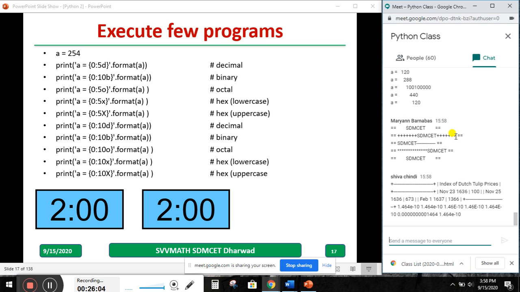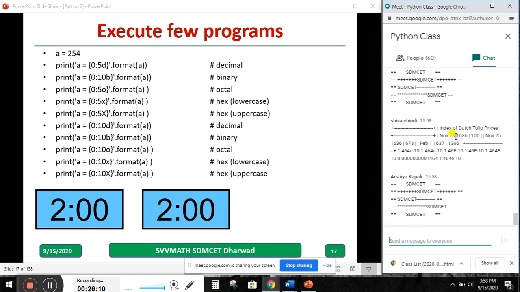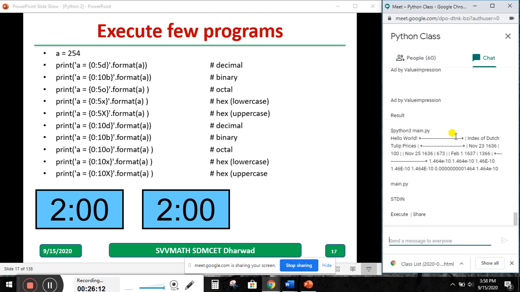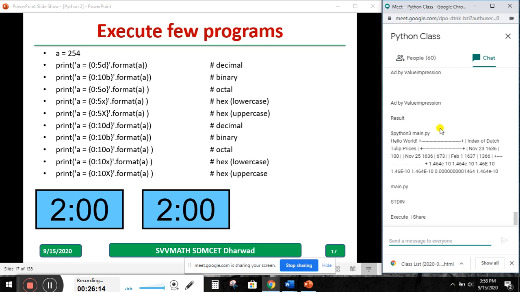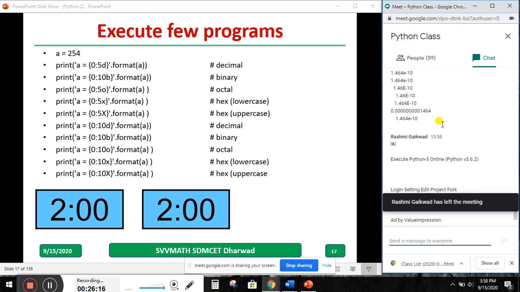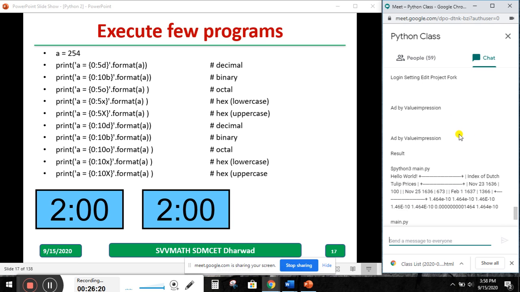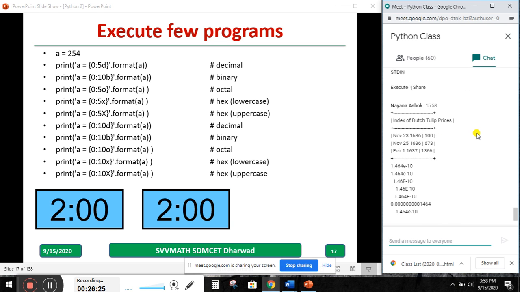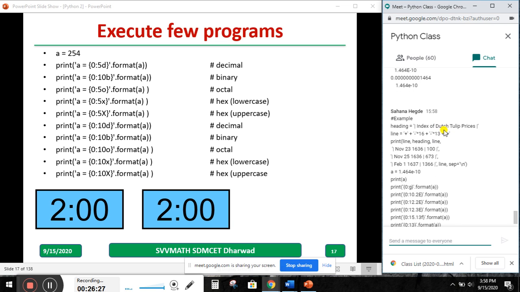Mariana, if I am correct, got it. Okay, Shiva got output now. Previously he was having an error. Usually he does not maintain the notes, that's the problem. And somebody wrote program and result, Rashmi Gaikwad. Okay, she got some output. Good. And Nayana, Neelambika, Sahana.